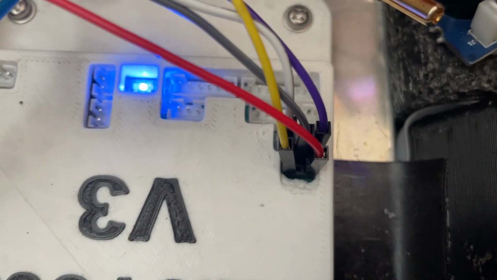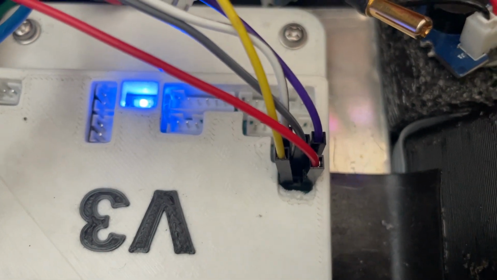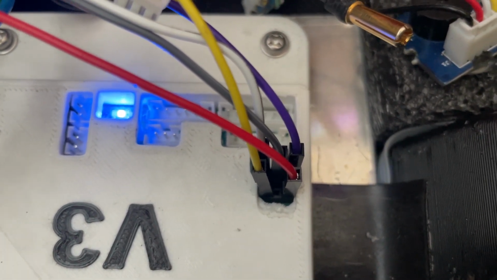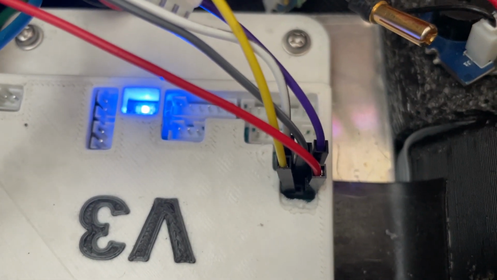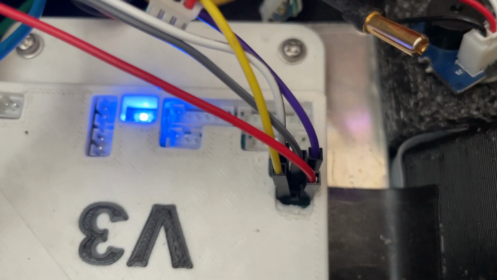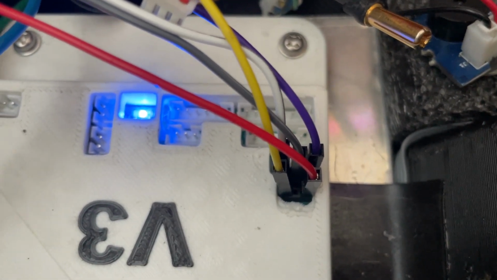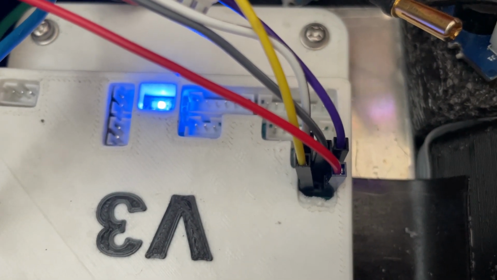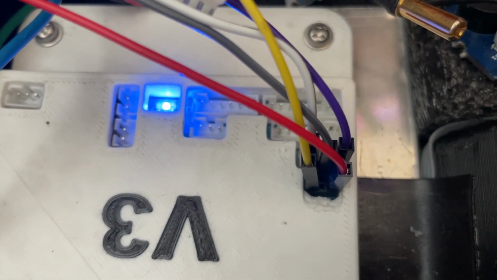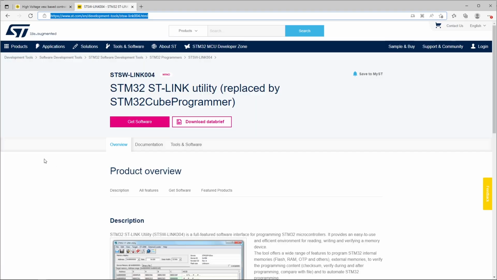And as you may have noticed, my red and yellow are flipped from before because I got it wrong once again. So make sure that you check the orientation of the diagram versus your VESC, and triple check where you're plugging those wires in. All right, now on the PC.